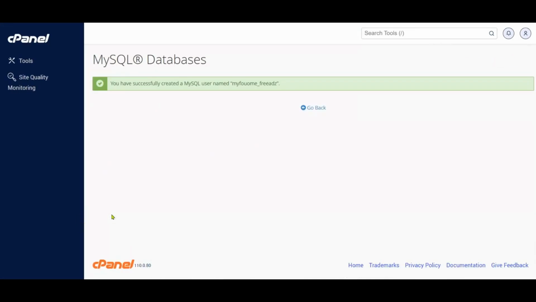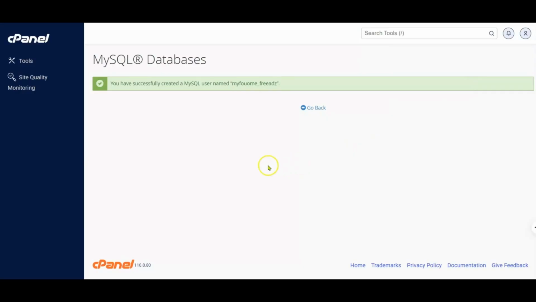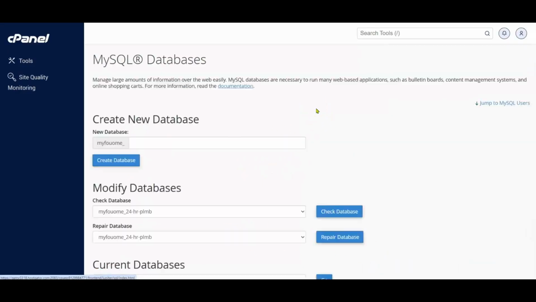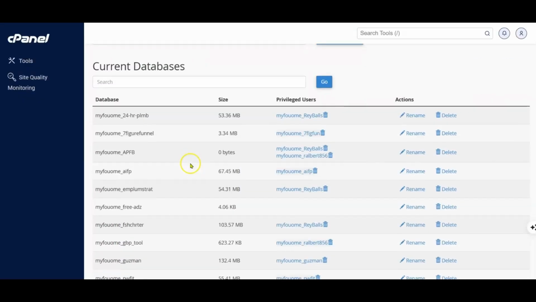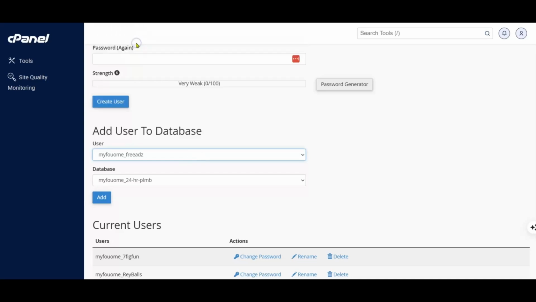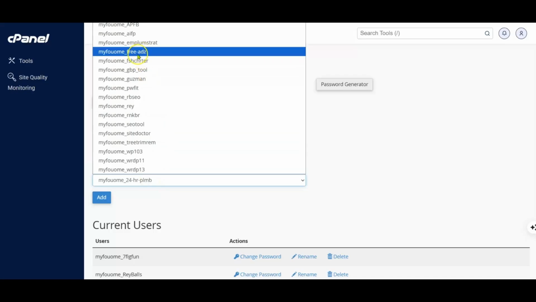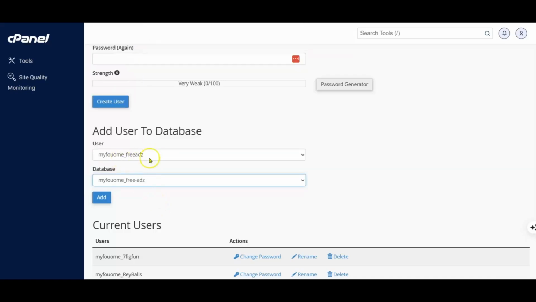So once you create the user, it's going to give you this green goal that you've created a user. So now what we need to do is add this new user to the database. So now we're going to go back here and we're going to go find our new username, which is right here. Okay, now we need to put the user to the database. So we're going to click on databases and find our database, which is right here. And then we're going to click on add.